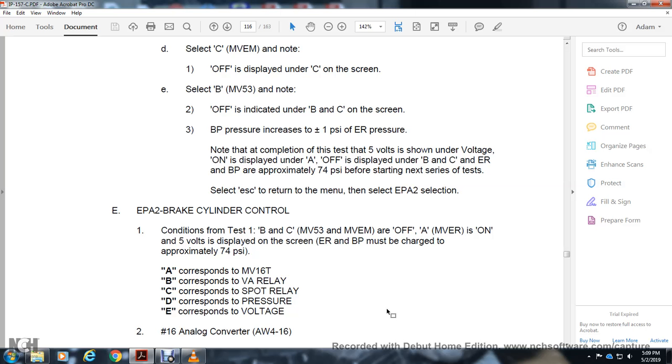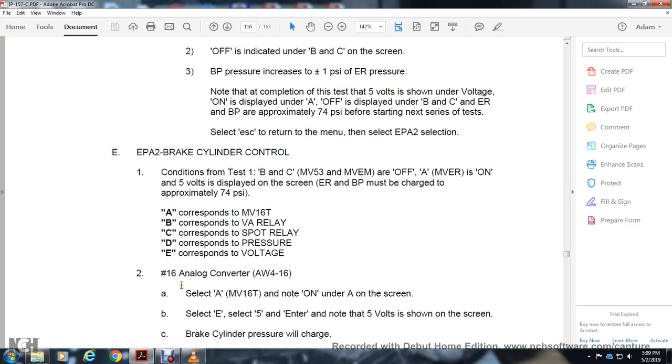Your EPA brake cylinder 2 control conditions test 1. B, C, and D are off and A is on, with approximately 5 volts on the screen, and the equalizing brake pipe pressure chart at approximately 74 psi. E corresponds to the MV magnet valve 16 transducer. B corresponds to the VA voltage relay. C is the spot relay. D is the pressure relay. B is the VA relay. E is the voltage analog converter.